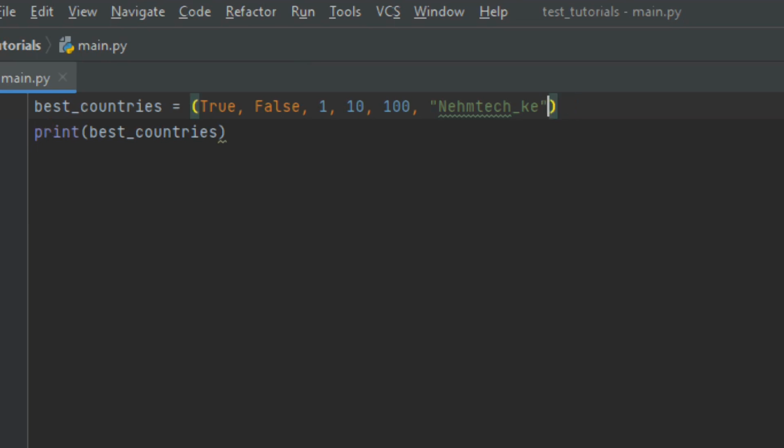Actually, sorry, let me do this. Let me write a comma first of all. Remember, we say that you separate an item with a comma, otherwise Python will not recognize it as a tuple.